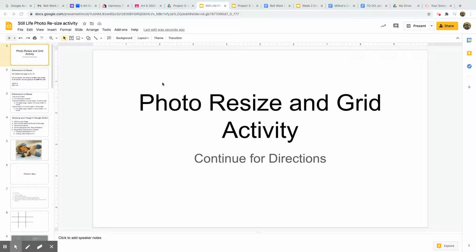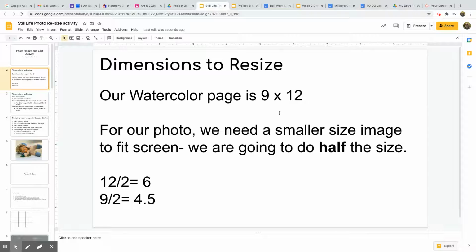So our drawing paper is 9 inches by 12 inches. So for our photo, we're going to need something smaller than that so that it can fit on our screen in Google Slides. So we're going to do half the size. So to keep the same dimensions, we're going to do 12 divided by 2 to make it go in half, which is 6. Then our other dimension, which is 9, we're going to divide that by 2, and that equals 4.5.